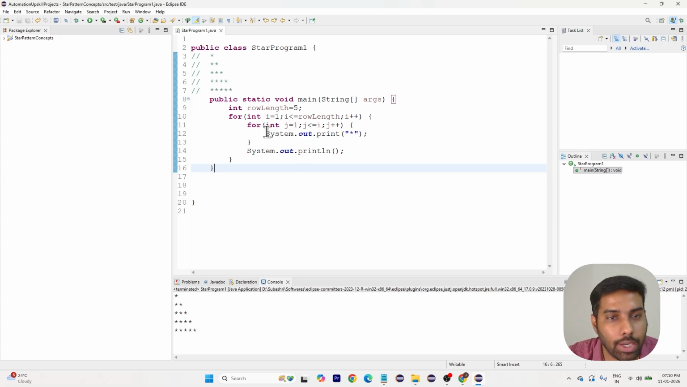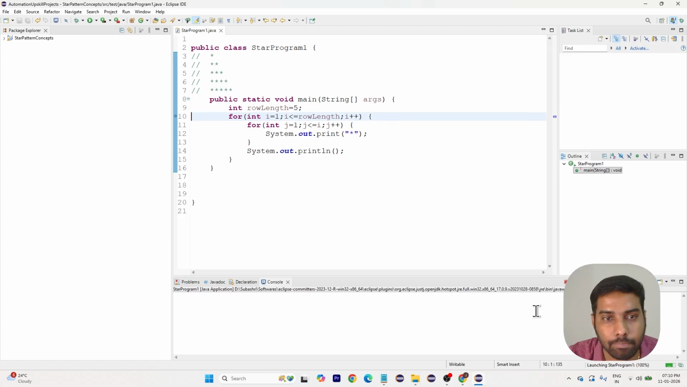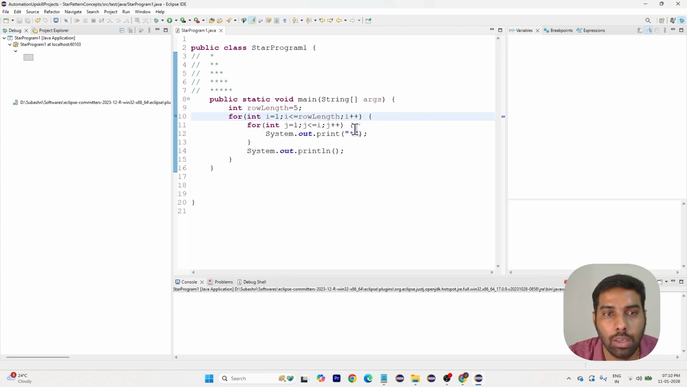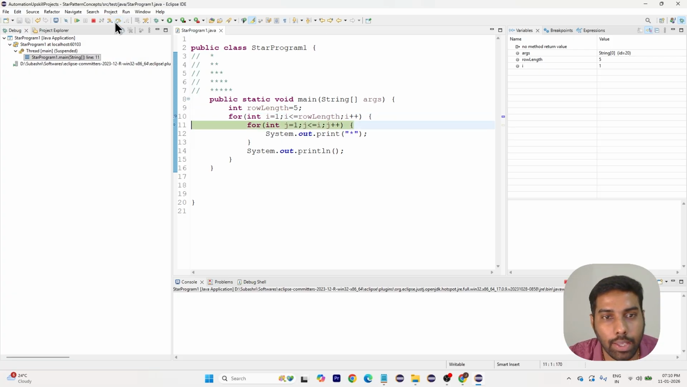Here, if you want to understand, I will put breakpoints and explain. I will run in debug mode. Now row length is equal to 5, which is the input we have given, and we can step over. Here I is equal to 1 and j is also equal to 1. So the condition is true. It will move inside and print 1 star. Then j will become j plus plus, so 2, which is not less than or equal to 1. So it will come out of the for loop and move to the next line.